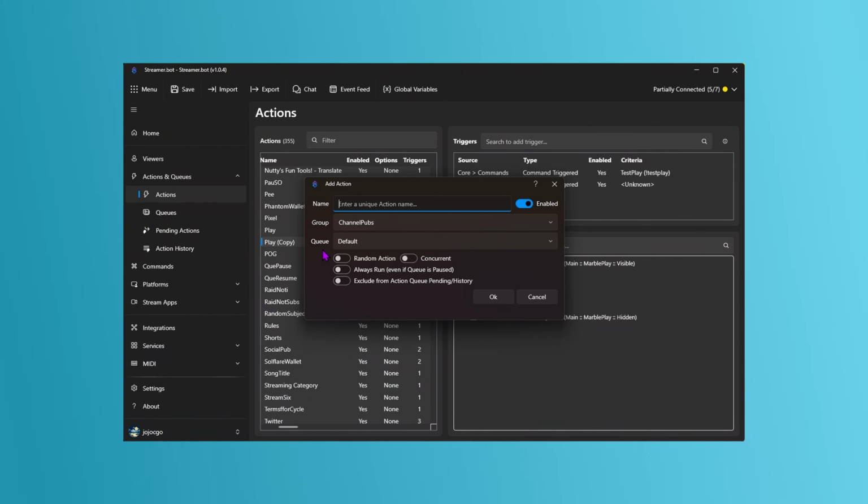If you do not have a Stream Deck to trigger the animation, we can use a bot to trigger it. I can explain the steps with the bot that I use. So in Streamer.bot, I right-click in the action space and click on Add Action. Here you can name it and place it into a group or queue if you wish.